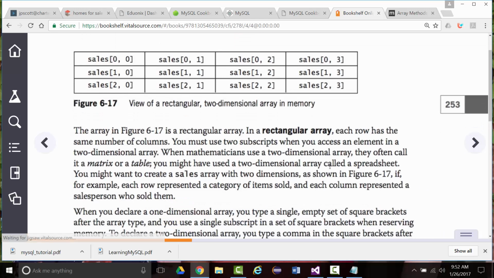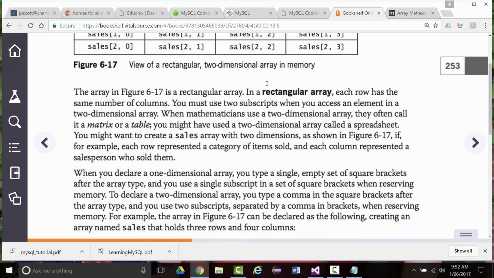All right, multi-dimension arrays, again, I already mentioned them. That's the numbering scheme right there. This is on the test. The word rectangular array: if each row has the same number of columns, it's a rectangular array.